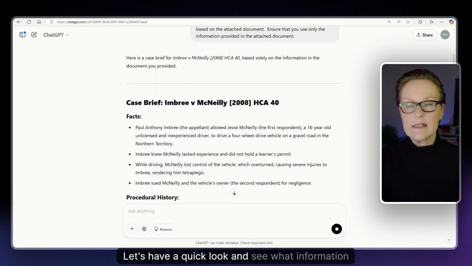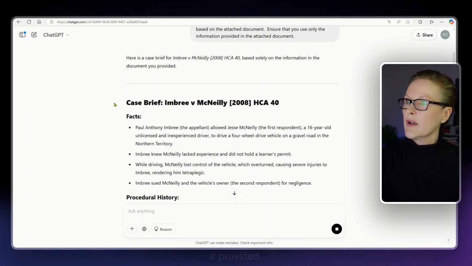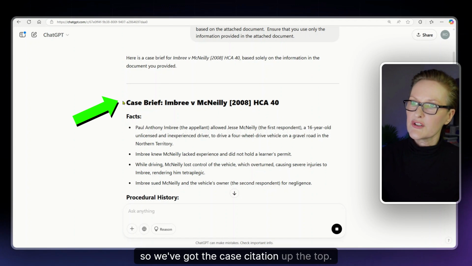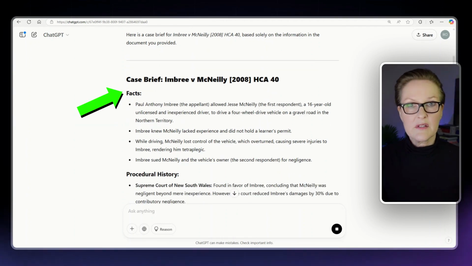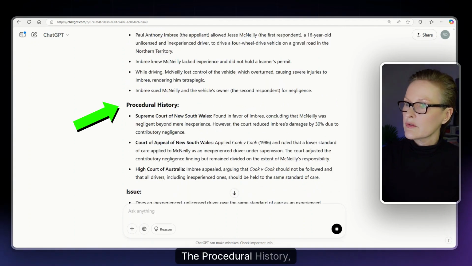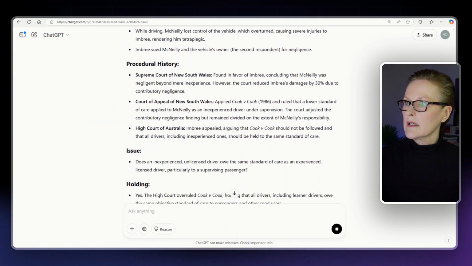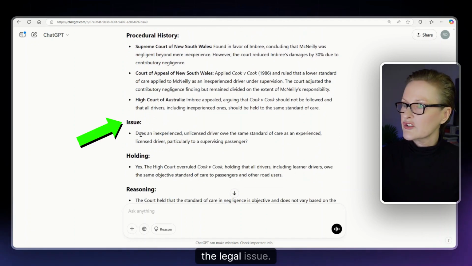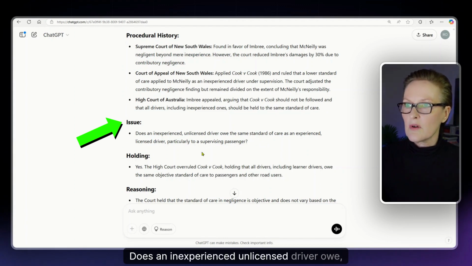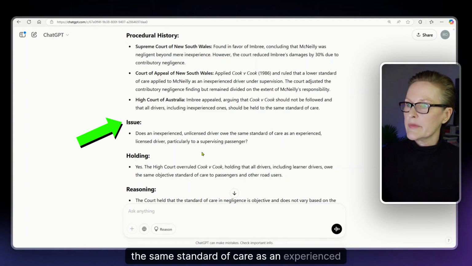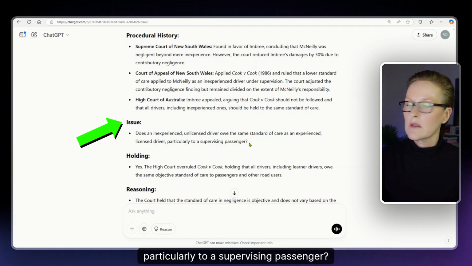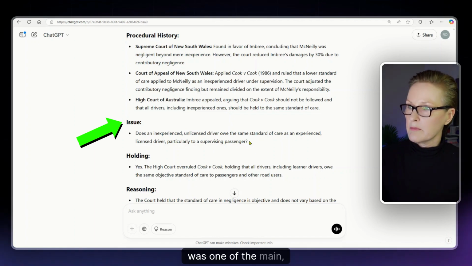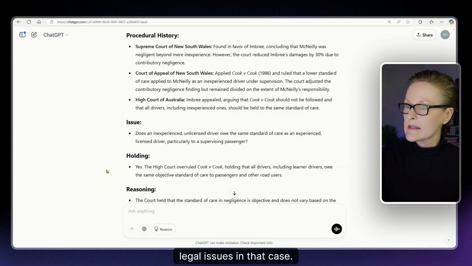Let's have a quick look and see what information it provided. All right, so we've got the case citation up the top, so that's great. It's provided a heading of facts, which is fantastic. The procedural history, the issue, the legal issue. I just want to check what it's got there. Does an inexperienced, unlicensed driver owe the same standard of care as an experienced, licensed driver, particularly to a supervising passenger? So that's good to see there because I know that was the main legal issue in that case.